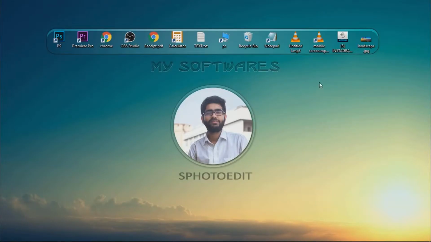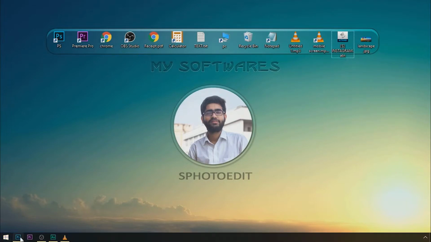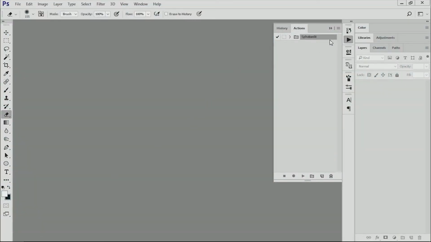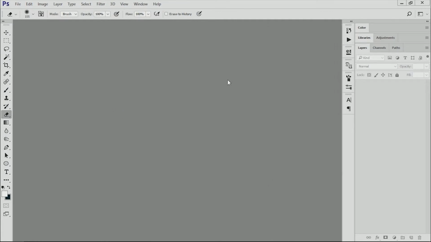Today we will learn how to slice photo and post on Instagram using Photoshop. If you want to slice photo and post on Instagram, then download the action file from the description. Open Photoshop. Recently I am using Photoshop CC 2017 version.